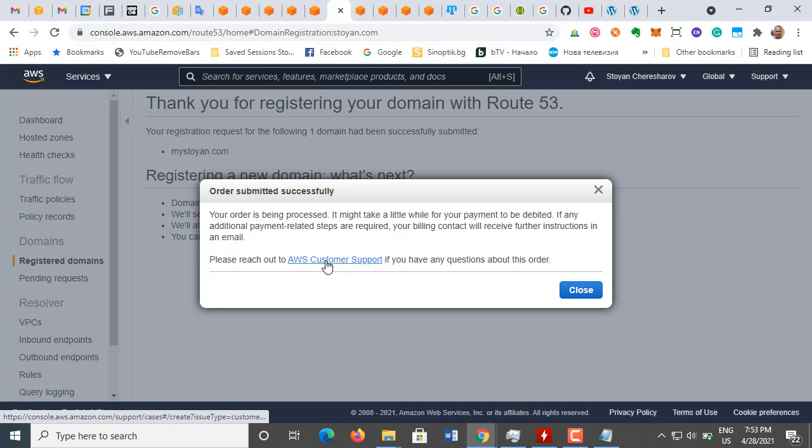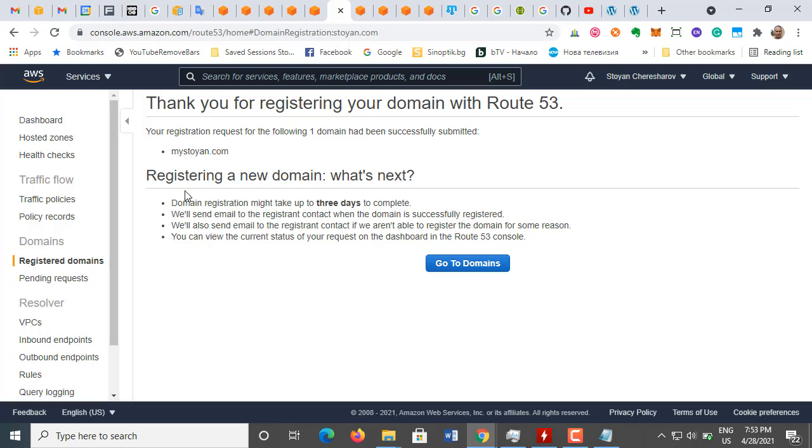Please read. Reach out to Amazon customer support if you have any questions. Registering a new domain, what's next? Domain registration may take up to 3 days to complete. Okay, that's fine. We'll send email to the registrant contact when the domain is successfully registered. We will also send email to the registrant contact if we aren't able to register the domain for some reason. You can view the current status of your request on the dashboard in the Route 53 console.